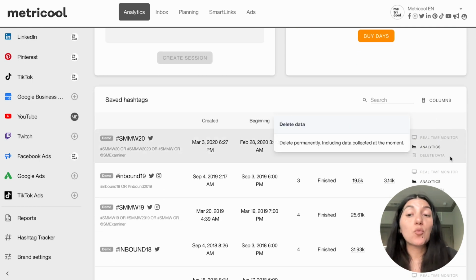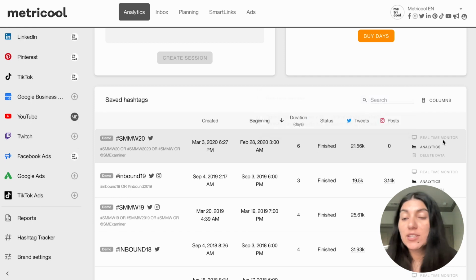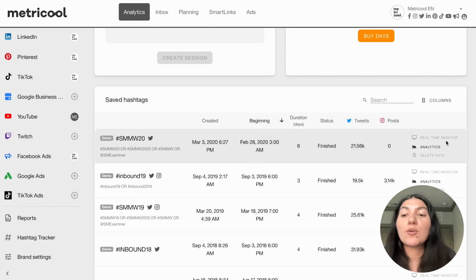And if this was live, you can actually set up a real-time monitor. So this wouldn't be grayed out, but it says that it opens a real-time screen with analytical information and it's refreshed automatically and it is available during the entirety of your tracking period. So you could always click on real-time monitor if you did want to share those metrics. And again, it is available for Instagram and for Twitter.